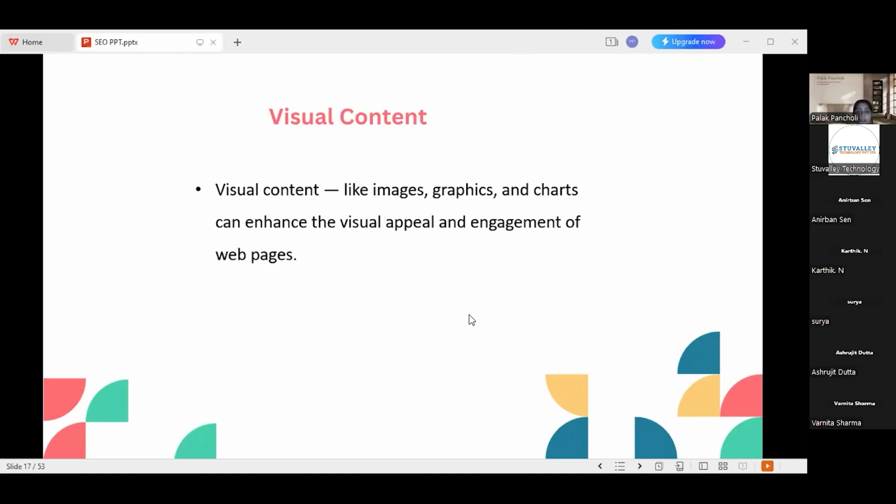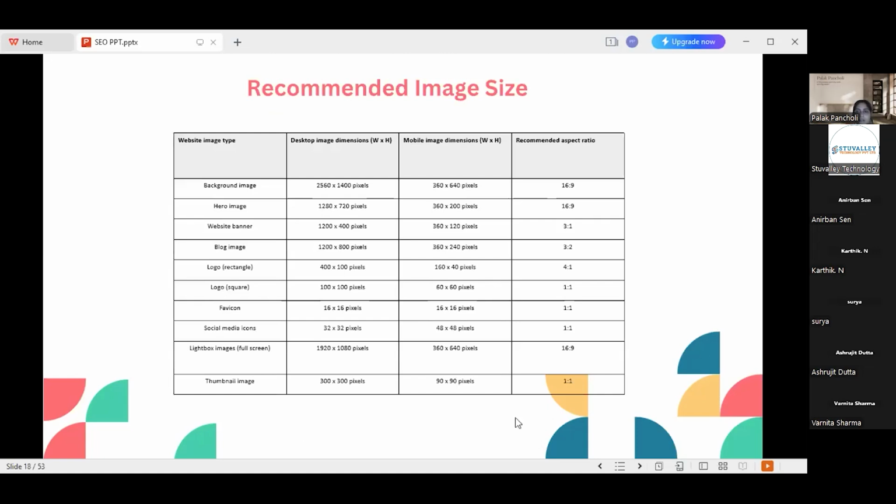After this, what else can we do? Image optimization, this I have shared. Other things that we can do for image optimization: this is the recommended image size for a website, for desktop image dimensions and mobile image dimensions.